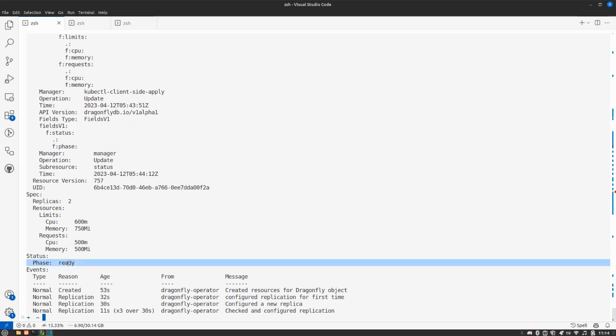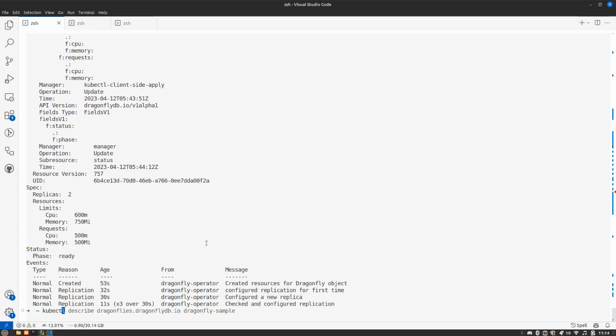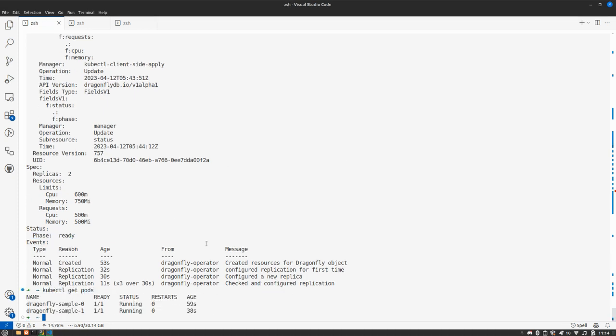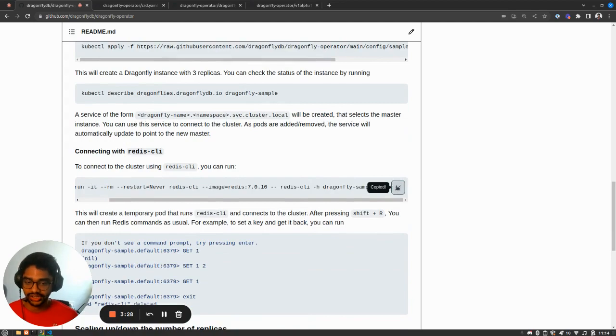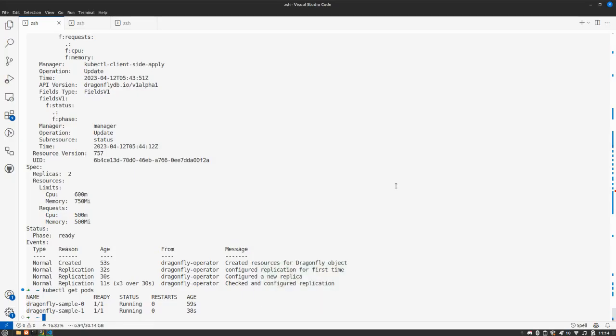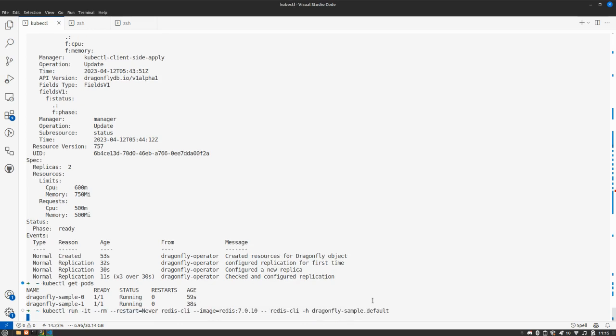So now, once the service is ready, as you can see, the service is ready. We should see two pods. Both are ready. So now let's talk to the Dragonfly instance, right? So we'll use the Redis CLI running inside the Kubernetes cluster to talk to the Dragonfly instance. So this command essentially runs a Redis CLI pod and points to the Dragonfly sample service. So once we do this, we should have a command line interface through which you can perform Redis commands, right?